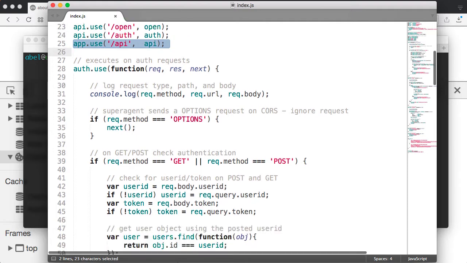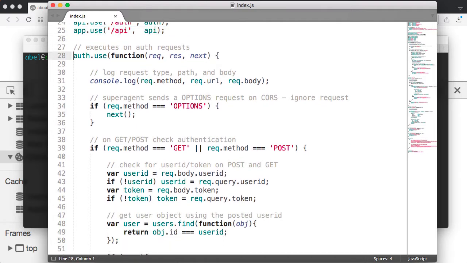Now, for the ones that will require authentication, we add a function using the pre-built auth.use for the router. That means that every single time we go down the set of routes, this will be required and it will execute before anything else. The very first step is simply inspecting what kind of request this is, for debugging purposes, so you can see on the console what kind of request is being made, as well as the path that is being requested, as well as the body payload.